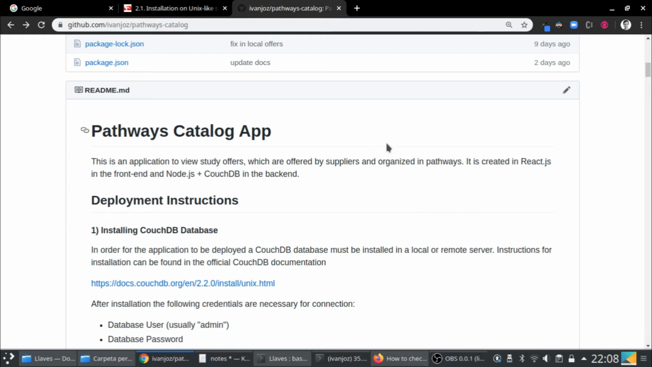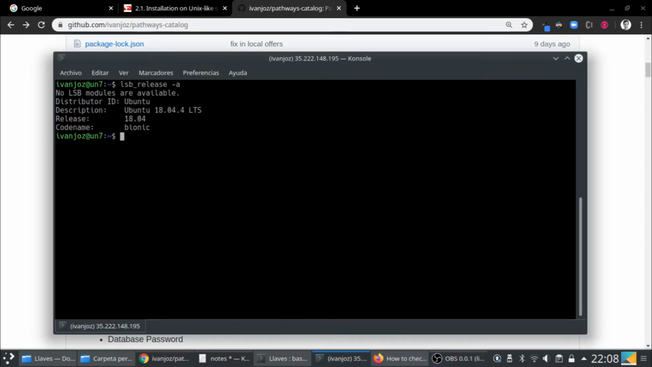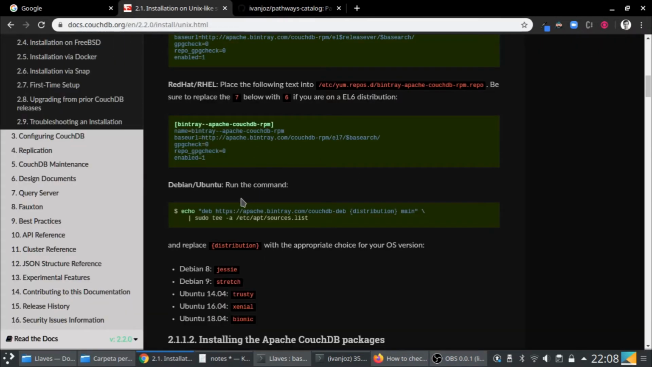Hello, we are going to deploy and install a React Node-based application in a fresh Ubuntu server. So we see that the server is Ubuntu, the Ubuntu Bionic. So we are going to install a CouchDB database.